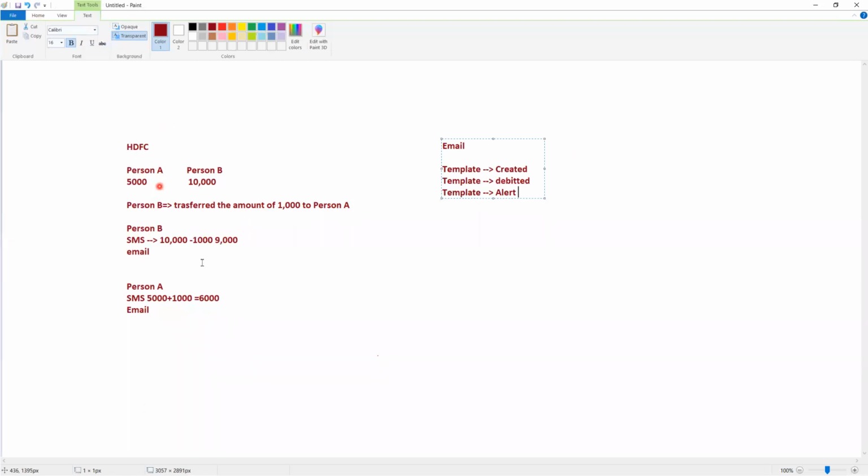So whenever these kinds of actions are happening, nobody is sitting in front of the system, right? If there is no human interaction here, the system is automatically generating the SMS and the email. Now, when the system is generating the email or SMS, the system should know which email template it should use.